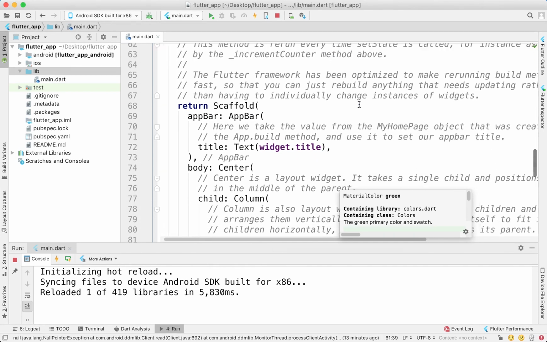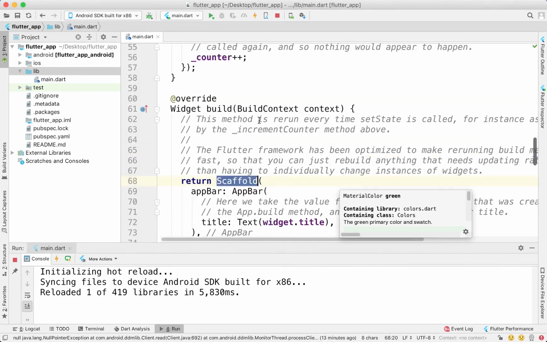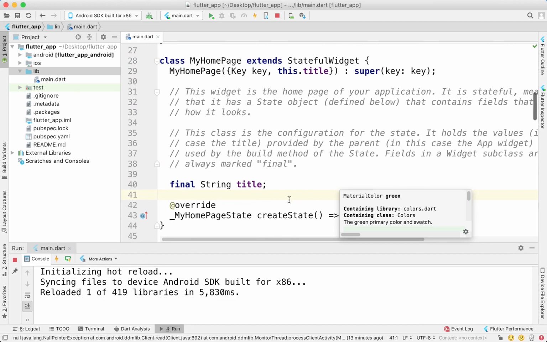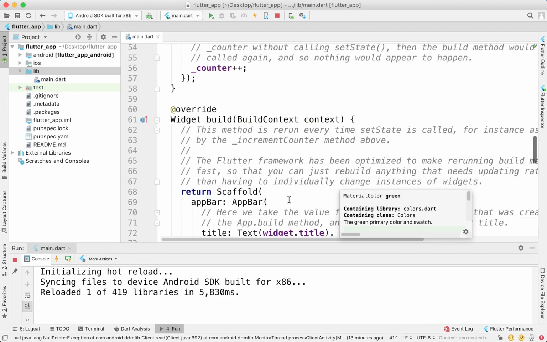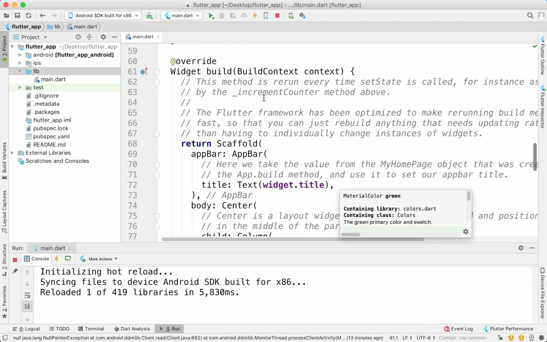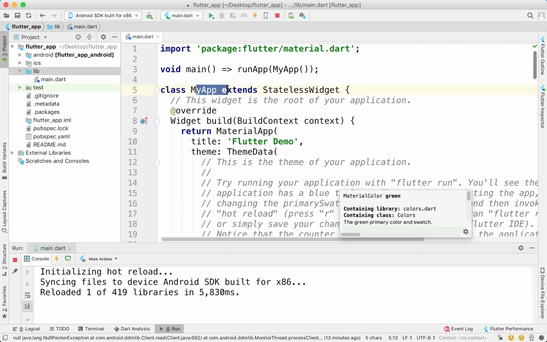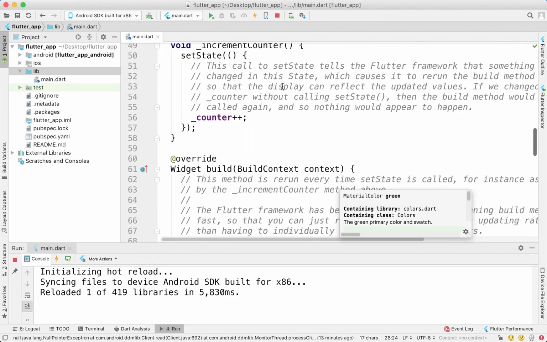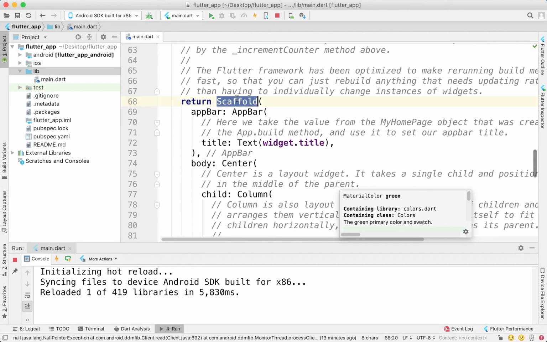So coming back to our build function, again, this is going to be used to lay everything out. You can see that we're returning a scaffold rather than a material app. Okay, so my app is going to be the overall app controller, whereas my home page is just managing a single page here. So we're returning a scaffold here.